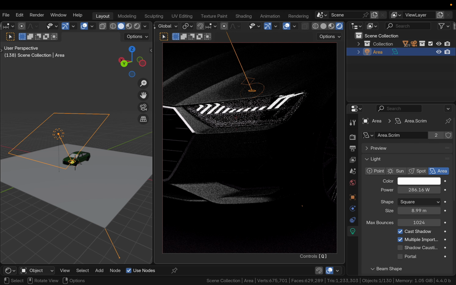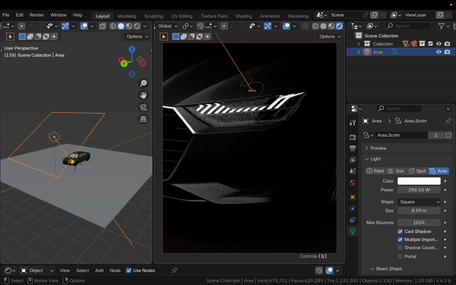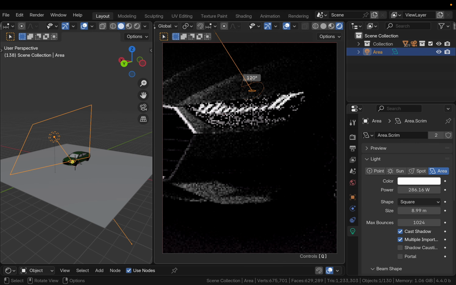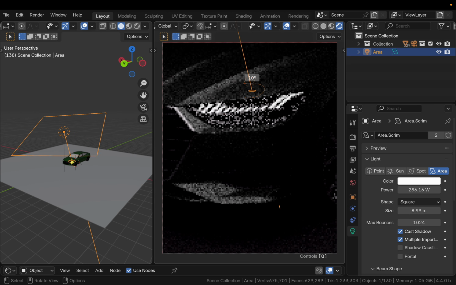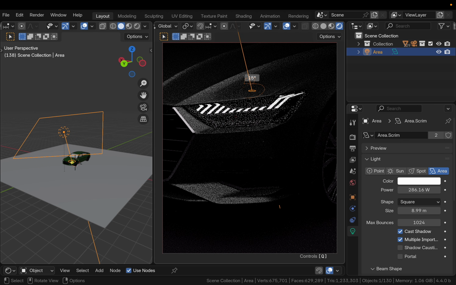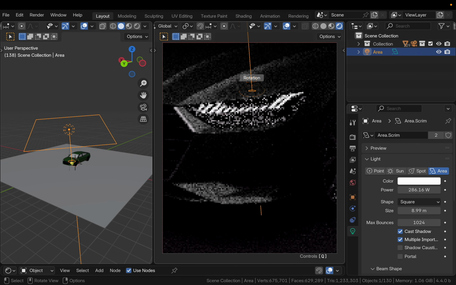We can now rotate the light using Z plus mouse wheel. Not mouse, it's a mouse wheel. Okay, something like that.